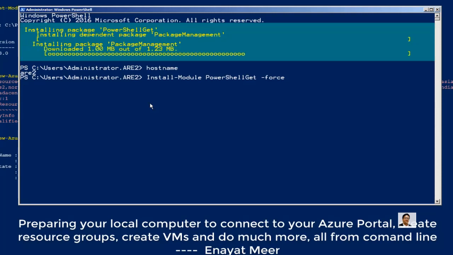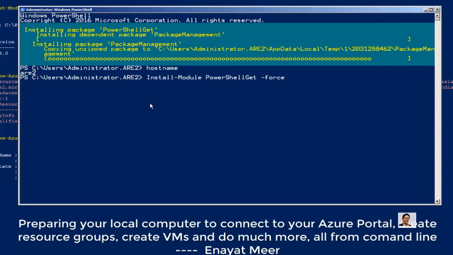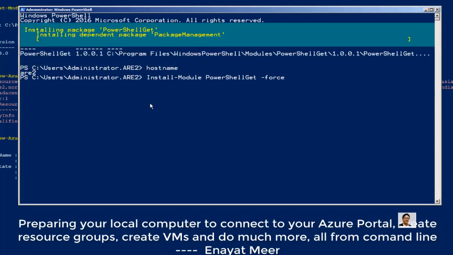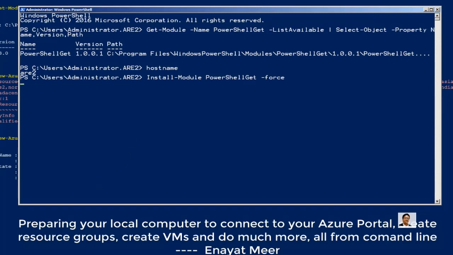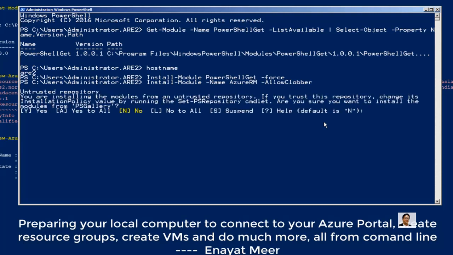What we are doing here is preparing a local computer to connect to the Azure portal. Creating resource groups, creating VMs, and much more will be possible. You can create your resource groups, even your virtual computers, from the command line. So that is my second command: install-module minus name AzureRM minus allow clobber.